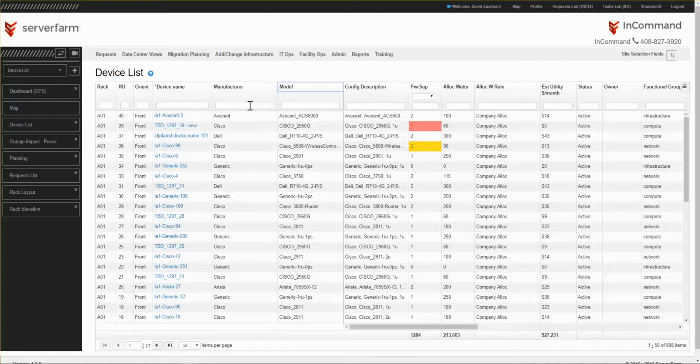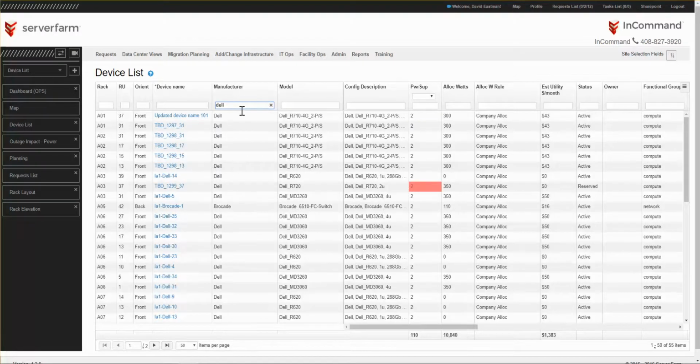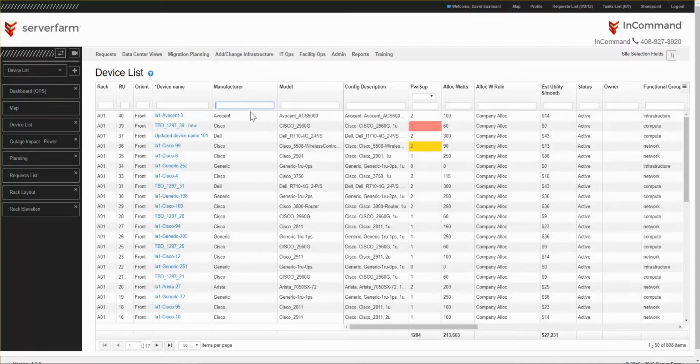I also have these filter boxes. For example, if I wanted to see all the Dell devices that I have in the manufacturer column, I can type Dell, and now I'm looking only at my Dell computers in this data center. Looking down the lower right-hand corner again, I see that there are 53 Dell computers out of the 808 total devices in this data center. Clicking the X, I can remove that filter and get back to seeing all the devices in my data center.